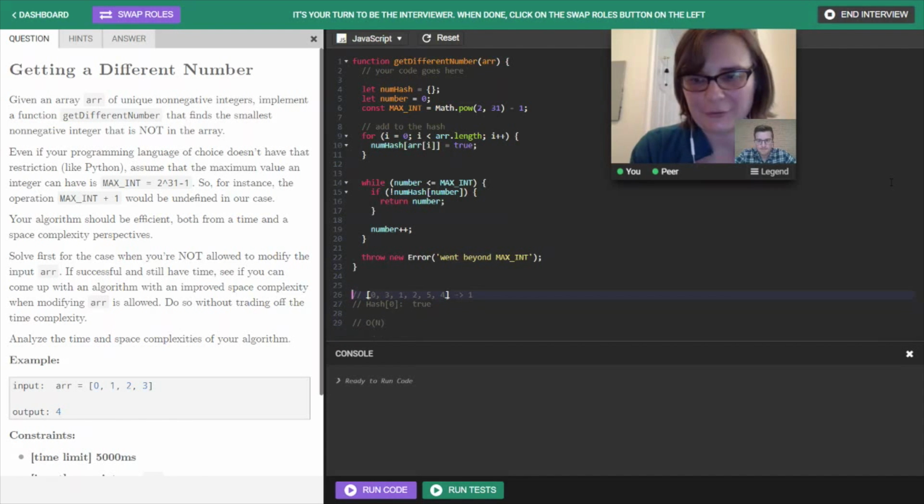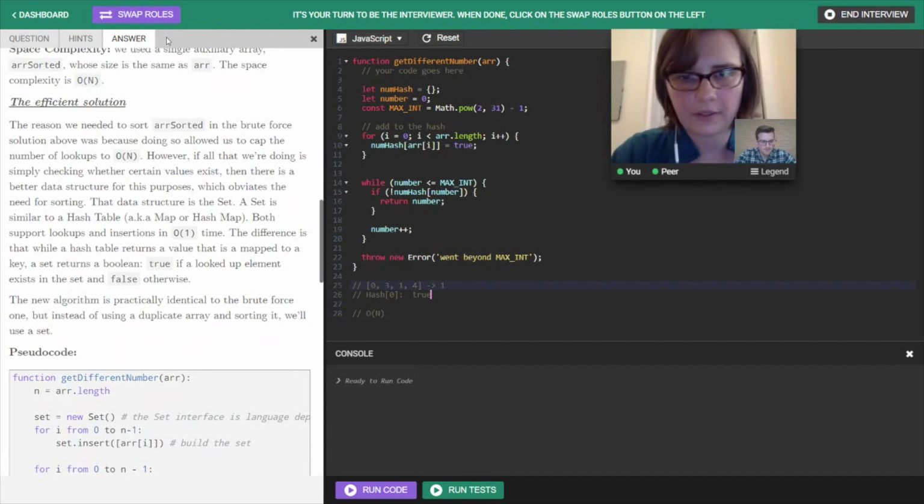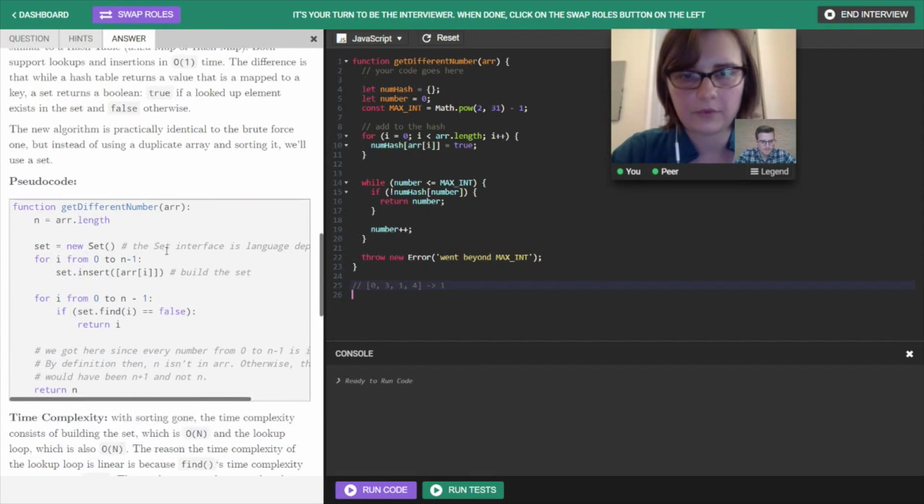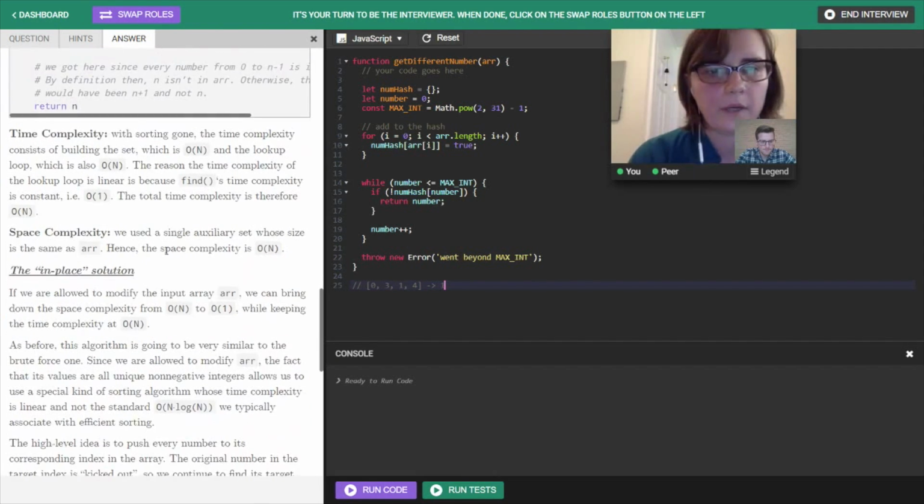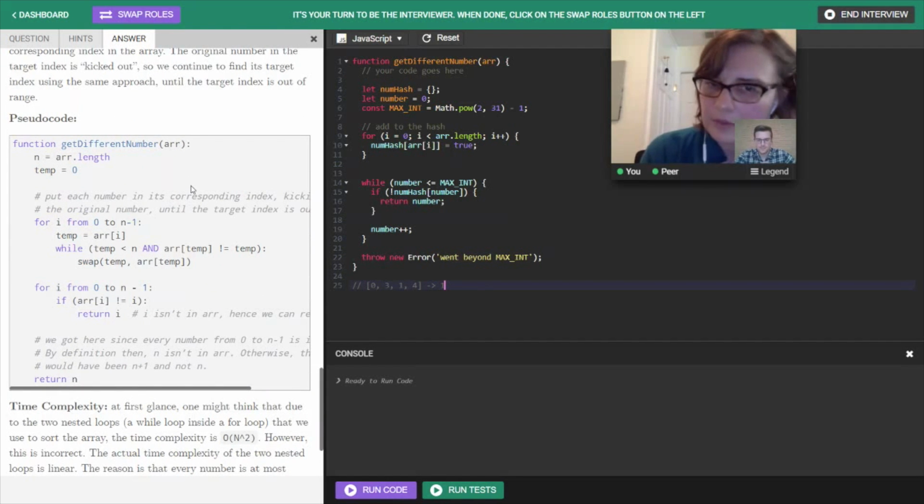All right. Let me, I'm going to do this because I think that array is too long. Okay, so if we were able to modify the array, how would that help us?